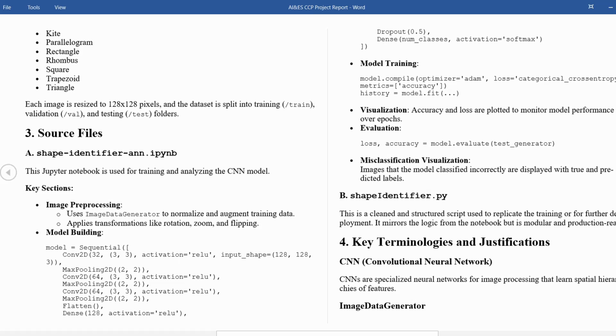This Jupyter notebook is used for training and analyzing the CNN model. The key sections of this source file include image preprocessing, model building, model training, visualization, where accuracy and loss are plotted to monitor model performance over epochs, and evaluation of loss and accuracy. Misclassification visualization shows which images the model classified incorrectly, displayed with true and predicted labels.